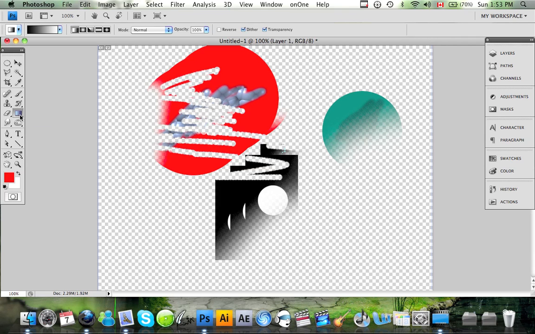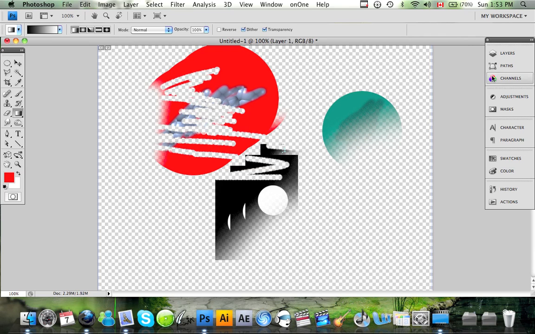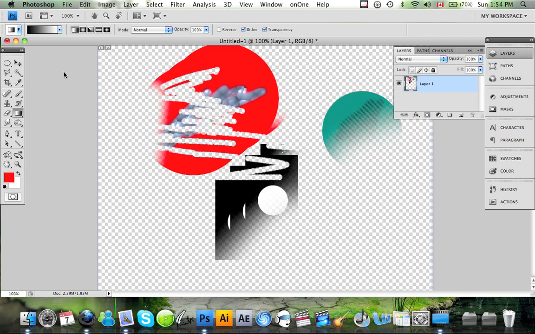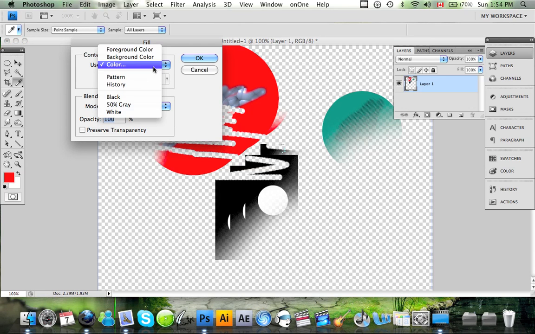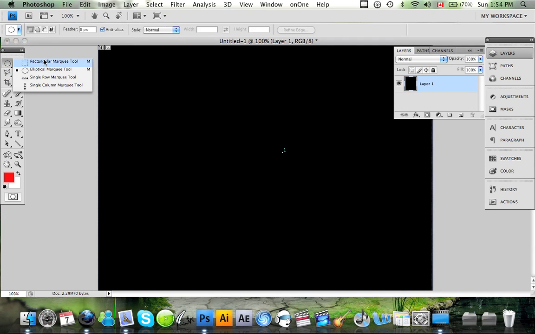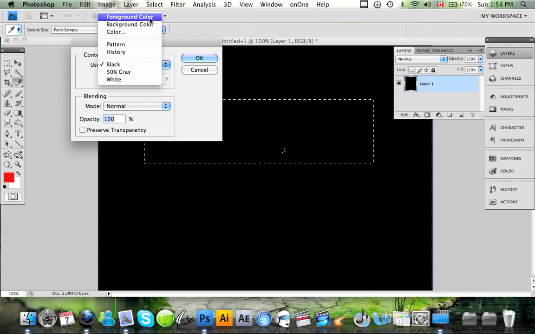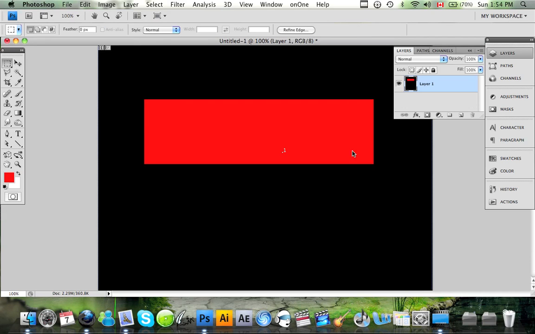Gradient tool. I don't really bother with it too much. As the name implies, it'll create gradients. It is good, say, if I wanted to get rid of all this stuff for a sec. Say I had something on here. Say I had a little rectangle here, or a square, I don't know. Fill that with foreground color. See, I have a red rectangle there.